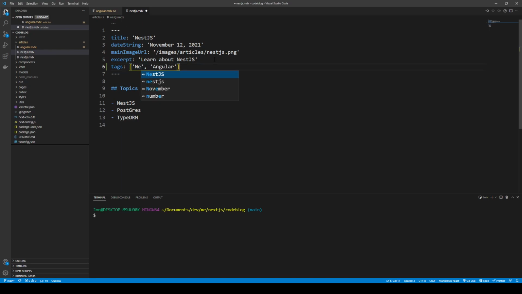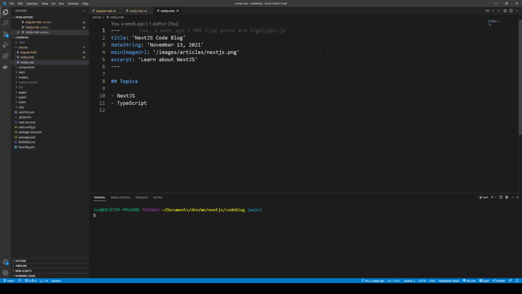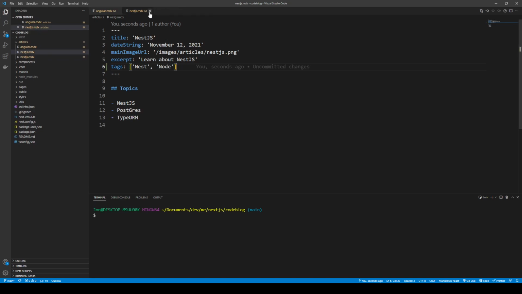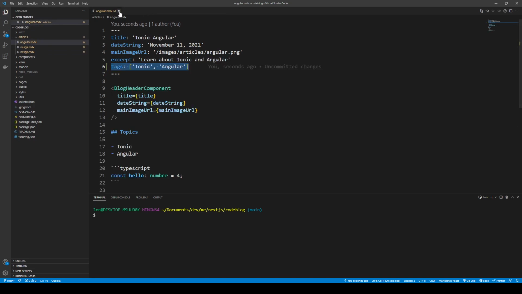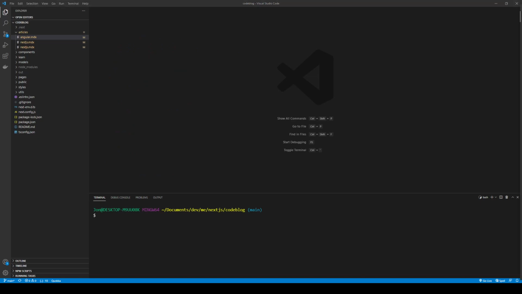And then we've got Nest and Node, and the same thing for Next.js. So I'll just put Next here, and also React, because Next is sort of built on top of React, so we'll just place those tags together like that. And then I'm just going to close these MDX files up.